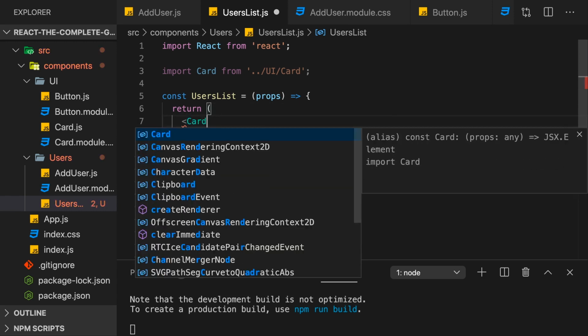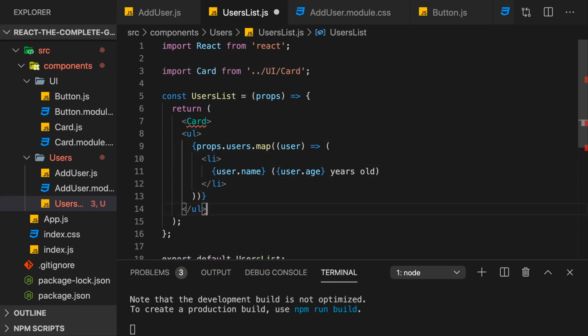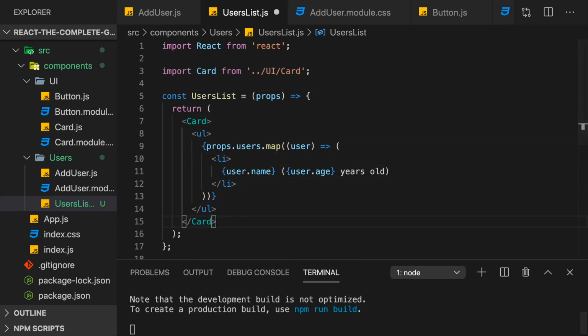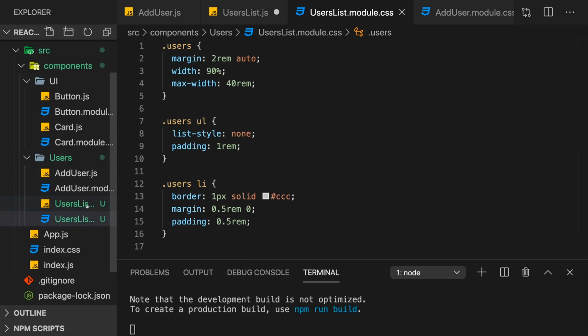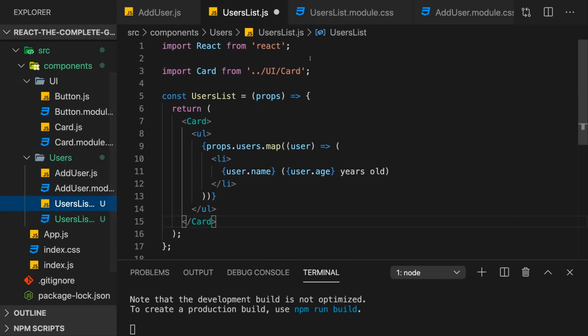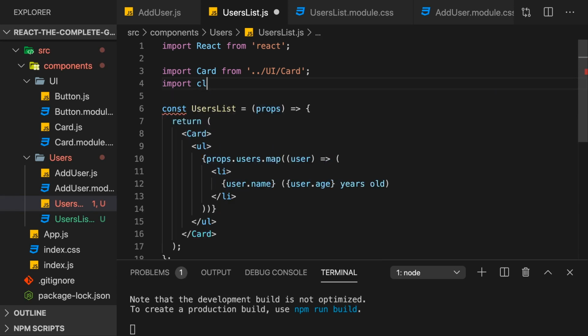With that, we can use card here to wrap the unordered list. And now I also want to have some styling. And for that, you find a users list.module.css file attached, which you can just drag and drop into your users folder. And from there, you know the game, we can import classes from users list.module.css to use that CSS modules feature.